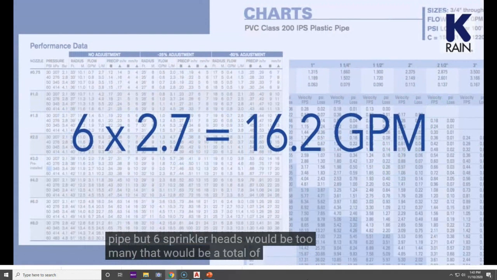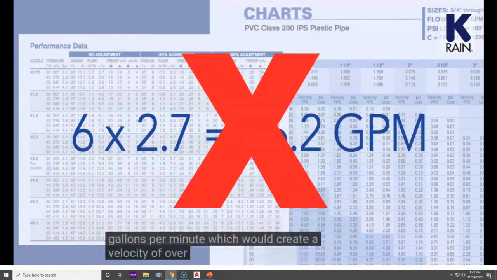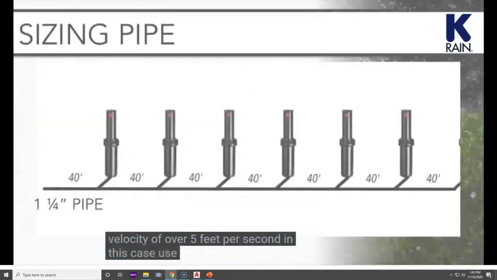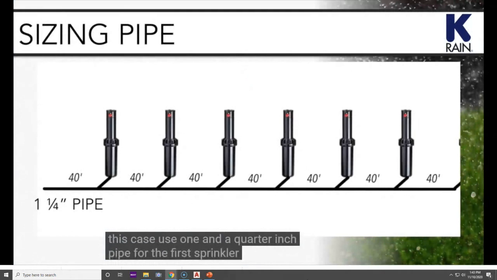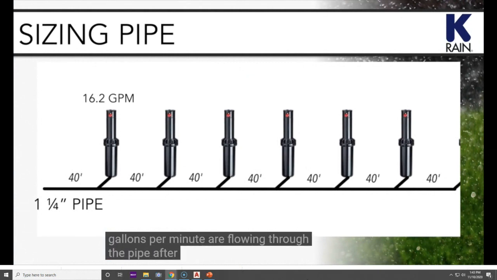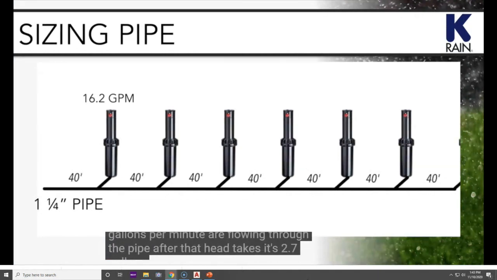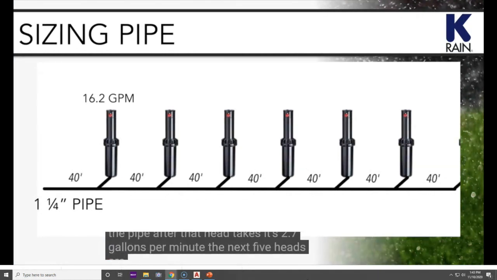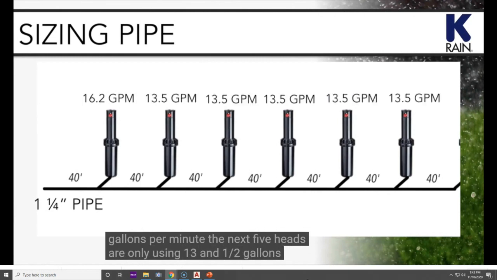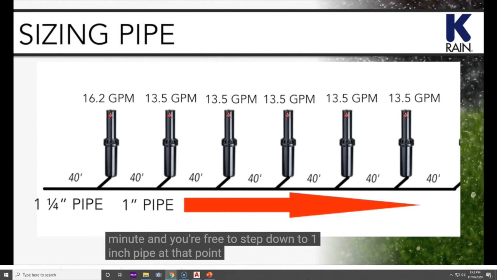That would be a total of 16.2 gallons per minute, which would create a velocity of over 5 feet per second. In this case, use 1¼-inch pipe for the first sprinkler head. It's at the first sprinkler head that 16.2 gallons per minute are flowing through the pipe. After that head takes its 2.7 gallons per minute, the next 5 heads only use 13.5 gallons per minute, and you're free to step down to 1-inch pipe at that point.